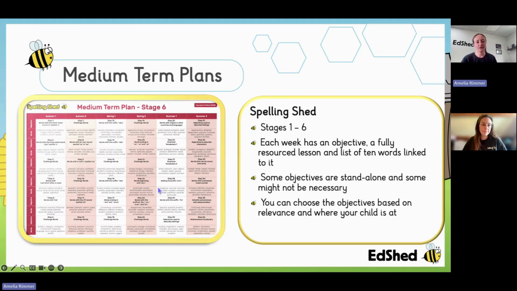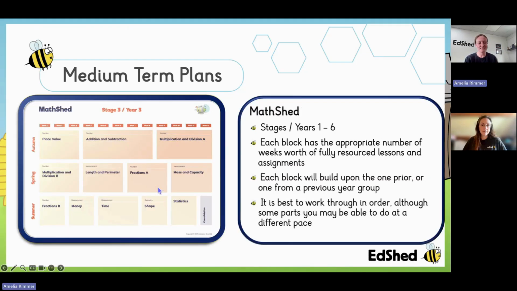So you might have a look at, I've got the stage 6 one here, and you might see particular objectives that you think, yes, this child I'm working with really needs that one. It doesn't mean you have to work through all of it in order. You can go straight to that if you want to, or you can use the order if you would like to. So it's up to you. You can vary it depending on need.